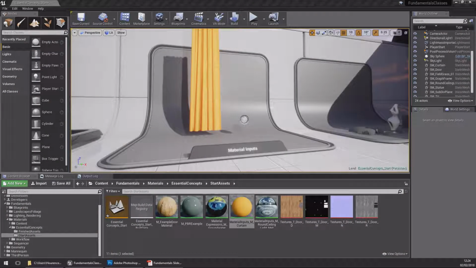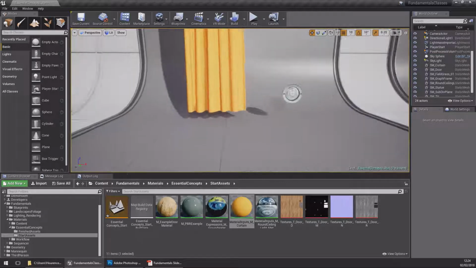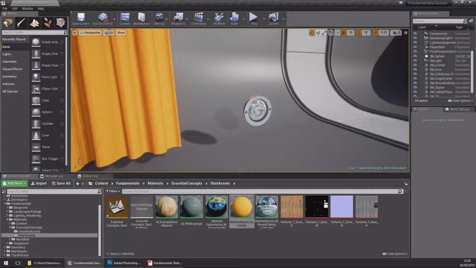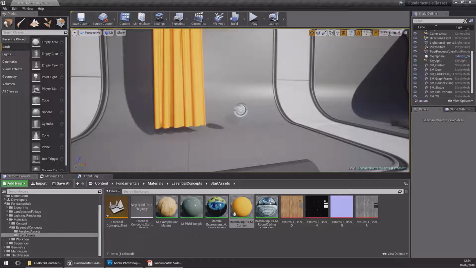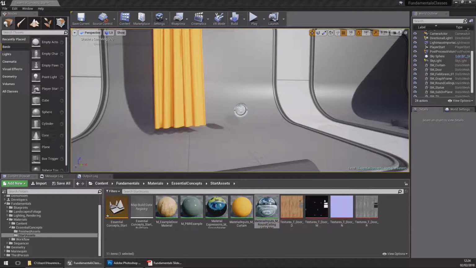Switching back to the editor, I'm still in the level essential concepts start, and we're at the section here that's called materials input, which has a curtain and a spotlight. We're going to make sure that the spotlight appears to emit light, and we'd like the curtain to be moving in the wind. In the folder materials essential concepts start assets, we've got two materials that are used by these two models. The curtain one there called m_curtain and m_round ceiling light. Let's start off with the light because it's the easier one to start with. So we're going to open up that material.